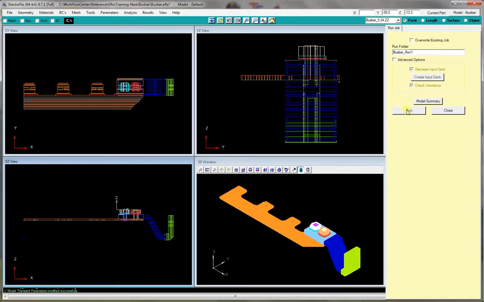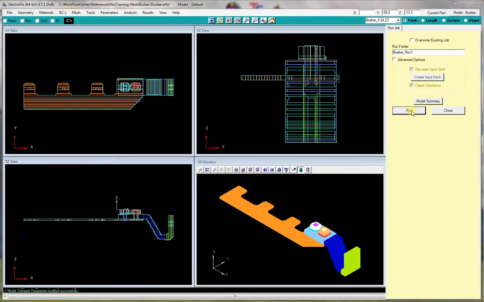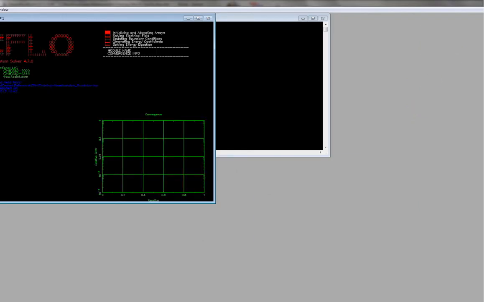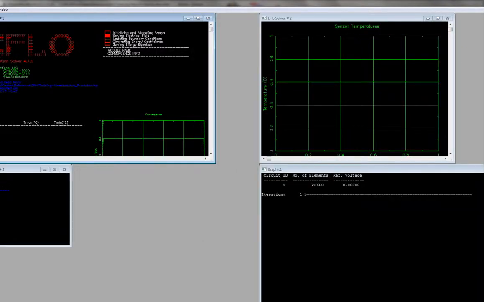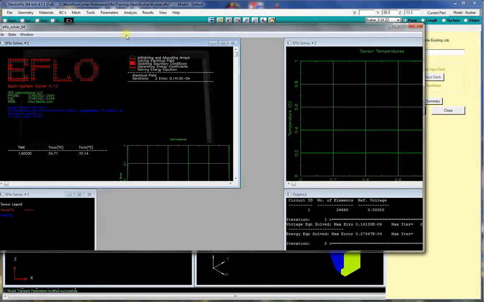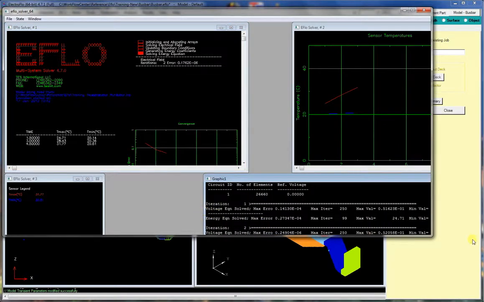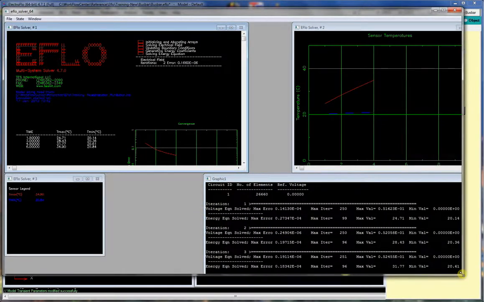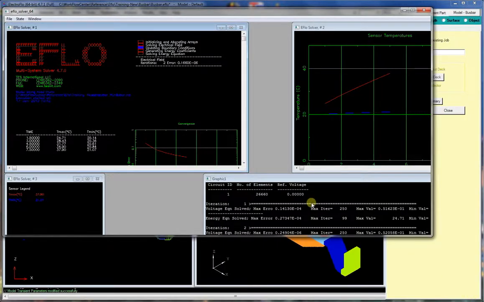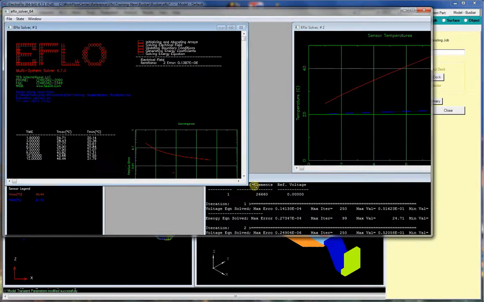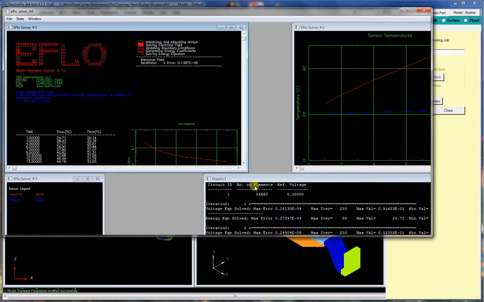So we run the coupled electrical thermal analysis. The solver window will pop up, and you can see right there that we have one circuit with 261,660 elements, and the transient run is proceeding, and you can see the temperature increases as time goes on, and it will run until we reach 30 seconds. That is the end time.